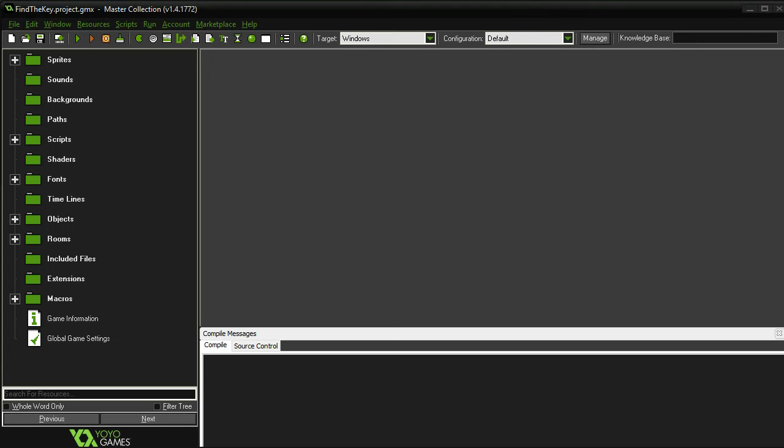I would like to walk you through four tips on making a basic level selection system in GameMaker. So I've already made a simple game, I'm going to walk you through that, and then we can talk about how we can apply those tips to this game.